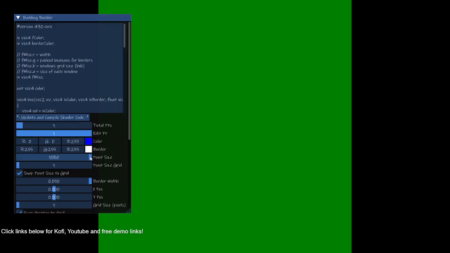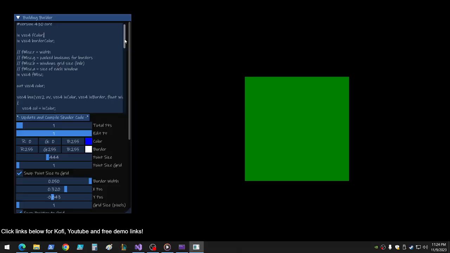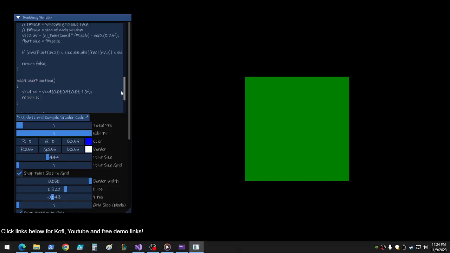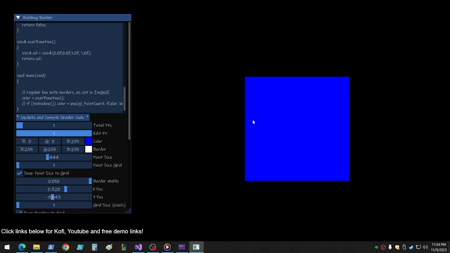Just to kind of give you a sense of what I'm doing right now. So this is a point right here, okay? And then I made it so that this is the shader code for that point. And I overrode the regular color here. And like, let's say I want to turn it from green to blue, right? So I'll just go over here, make it blue. Update and compile the shader code, boom, right?